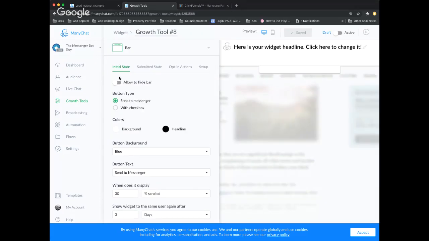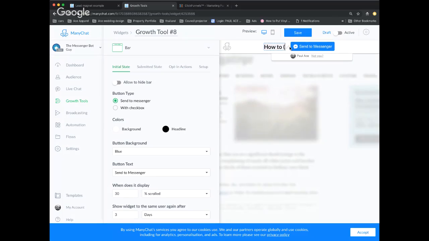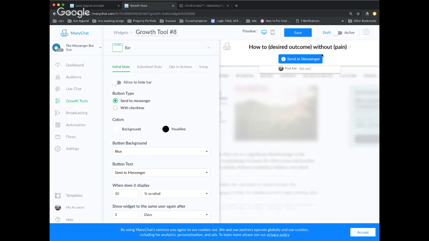So we're going to click bar, and you'll notice on this page, we're going to put down the right hand side, this is where your header is, and we're going to put how to think about your customers' desired outcome without whatever pain they want to avoid. Okay, so you'd obviously put in, like, I don't know, how to generate leads on autopilot without paying any money on Facebook ads, something like that. You know, whatever your niche is that you do. And then on this page, we're going to have allow to hide bar. We're going to click that.